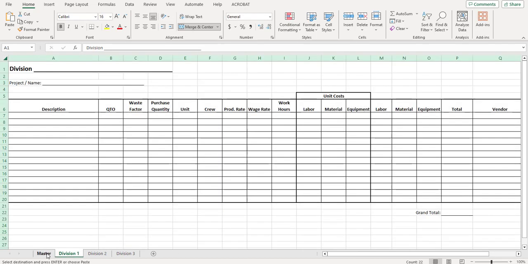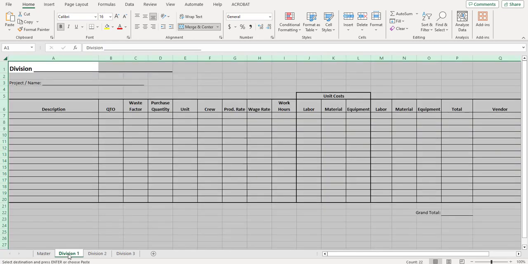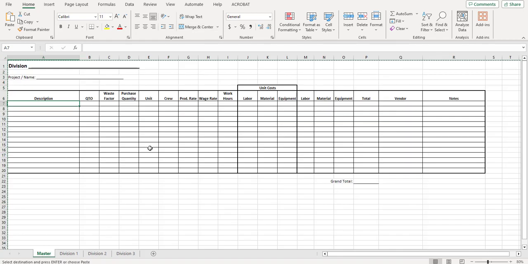You usually want to copy these after you have all of your formulas in, so that you're not having to retype formulas in each of the sheets. You might make an error somewhere, so do it once in the master and then copy it to the different divisions.